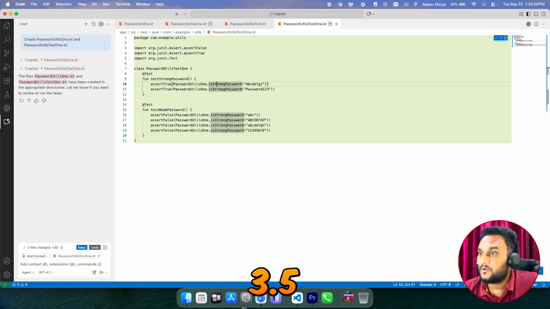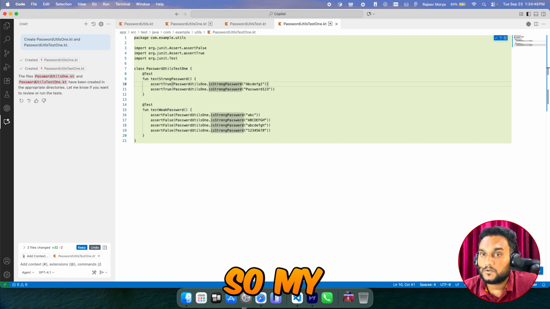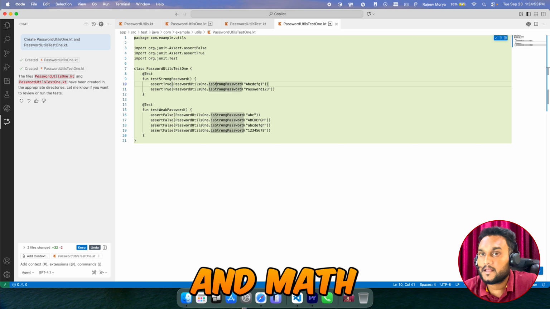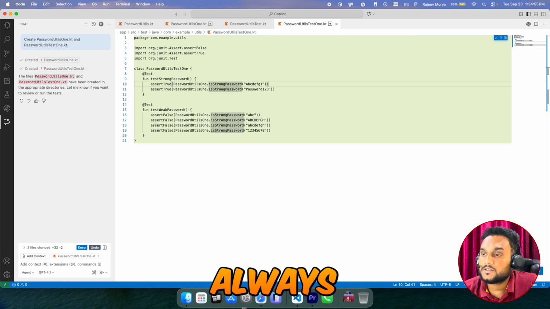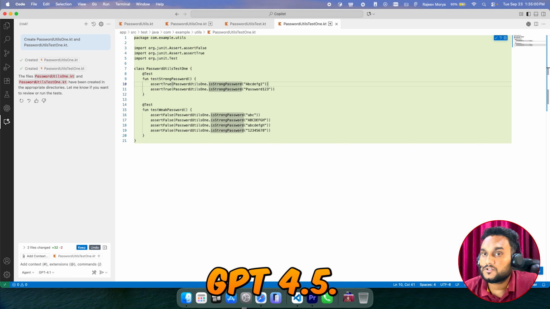Sonnet 3.5 gets you working code faster. So my simple rule: for programming and math, I always use Claude Sonnet 3.5. For reasoning and suggestions, I use GPT 4.1.